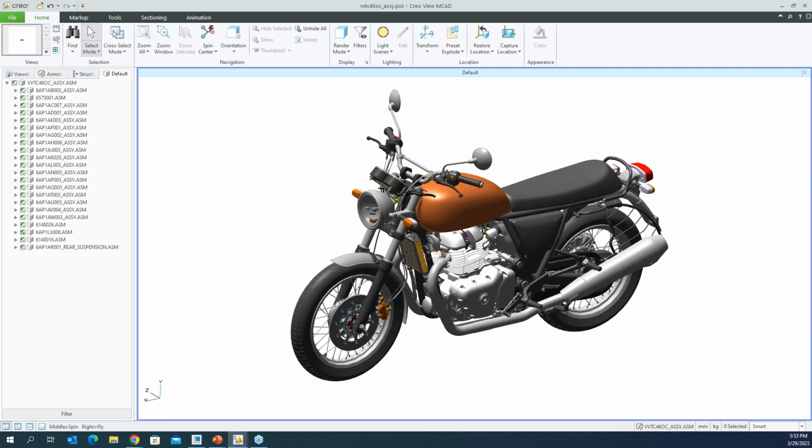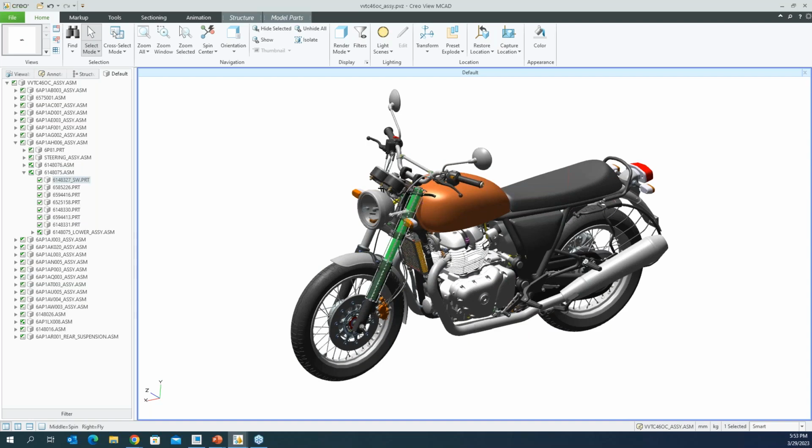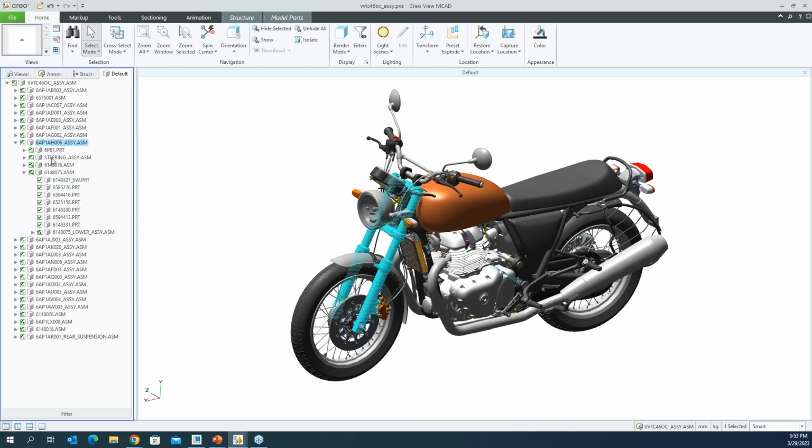In addition to that, as soon as I click on any component that's on here, it also highlights it on the tree. So it expands the tree and shows where exactly it is, making it easier for me to find which assembly that particular component belongs to. So for instance, just like that.